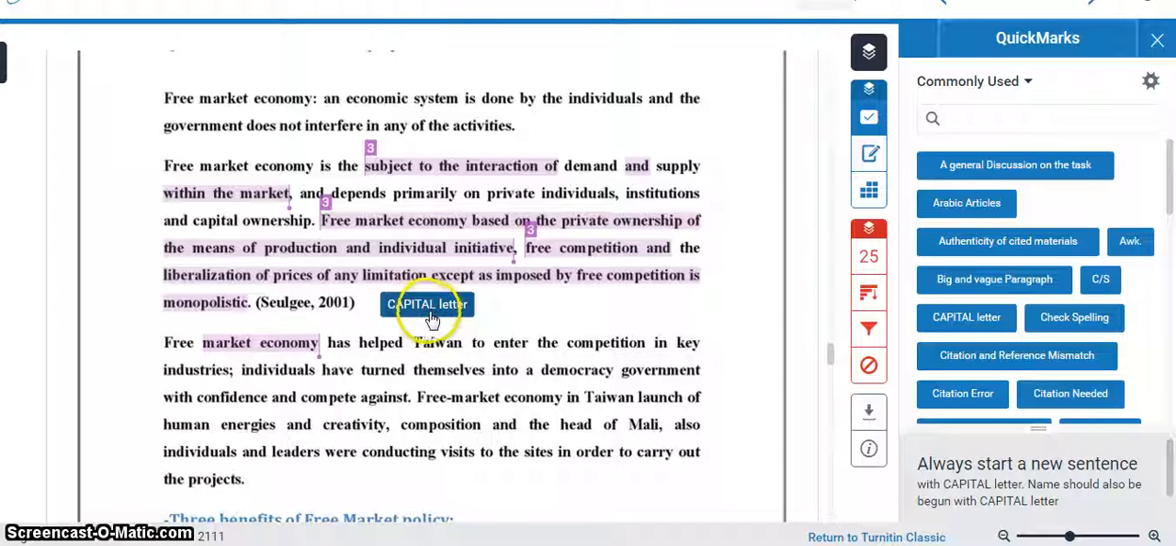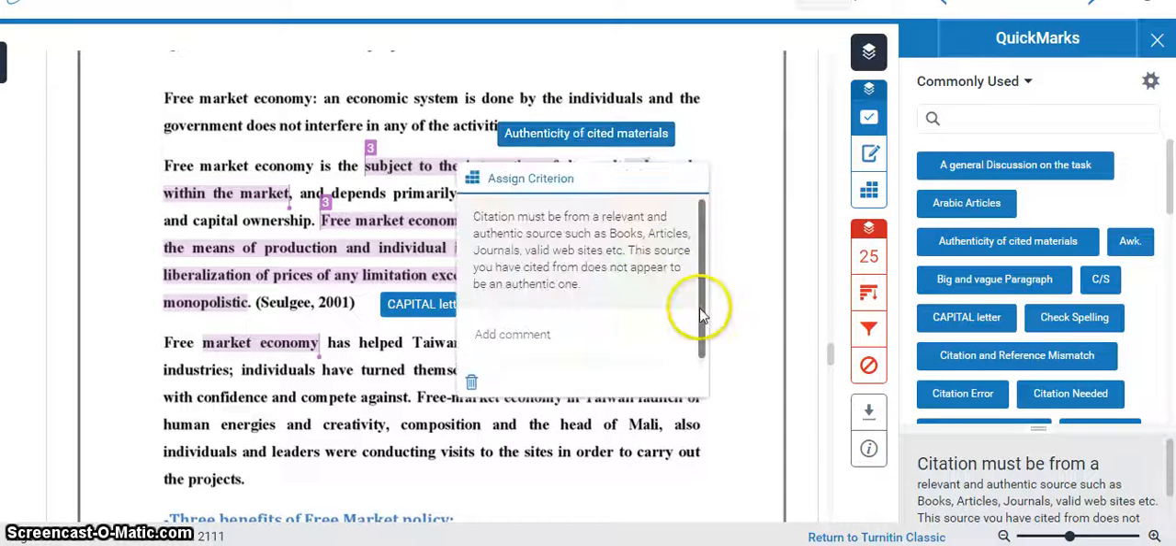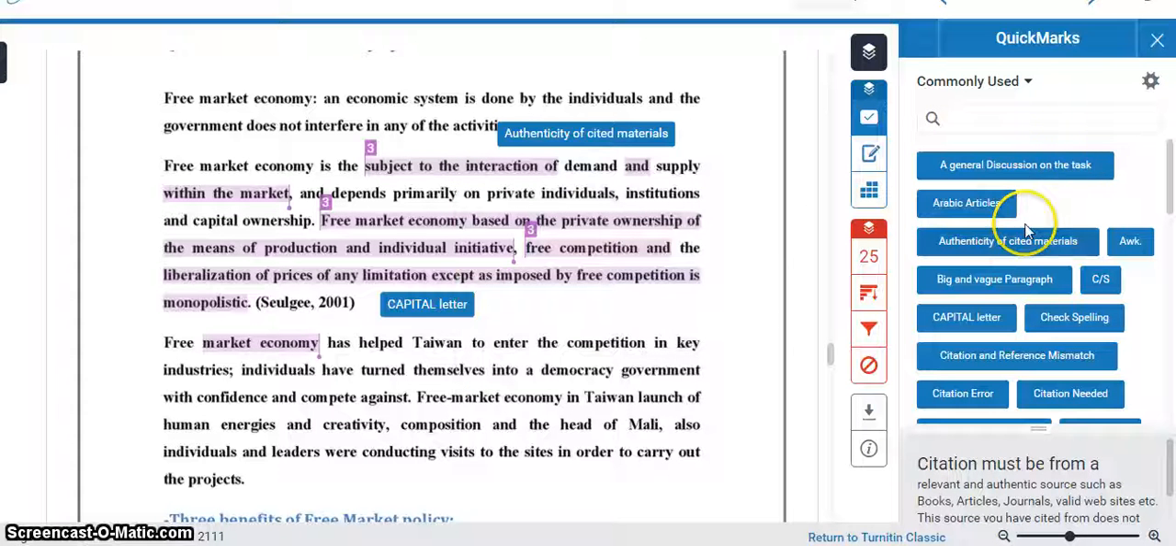Then the student will understand that this comment is applicable to that particular student. For example, you feel that there is an issue with the authenticity of cited materials. That means you feel a student has cited from sources like Wikipedia or Investopedia, which is not an authentic source. Then you just drag this and drop wherever applicable on your student work. So these are the quick marks that I have created and developed over a period of time.